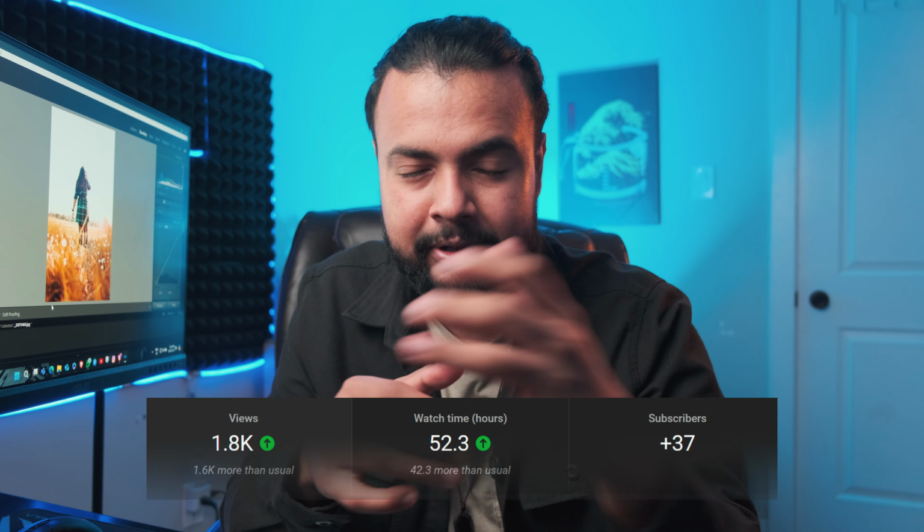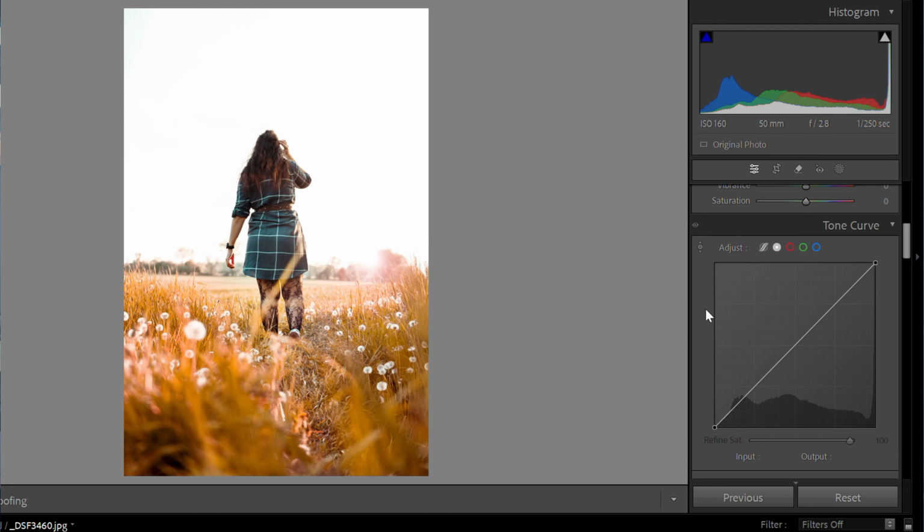Now I have made a full detailed video on the tone curve and I'll link it somewhere right over here for you guys to go ahead and check it out. It's really good. A lot of people seem to like it. But this particular hack will show you guys how to manipulate certain areas in your image without affecting the entire image as a whole. Under the tone curve panel, without adjusting anything in the tone curve, this is what you're going to do.